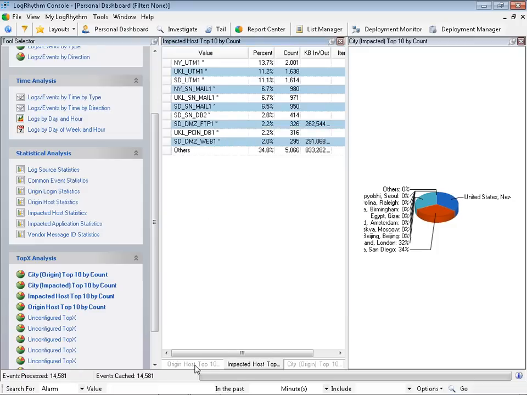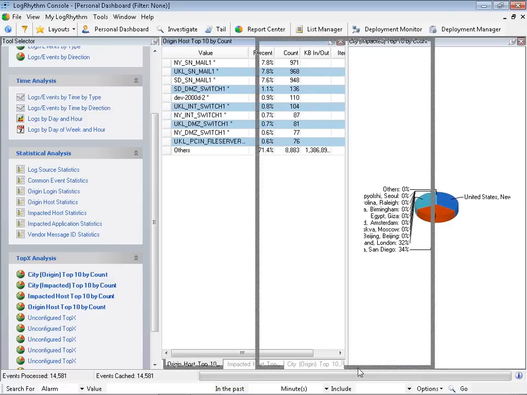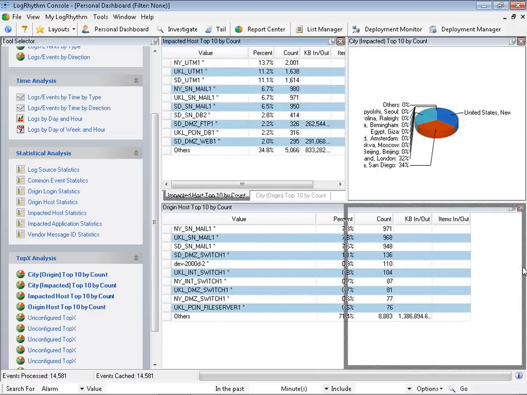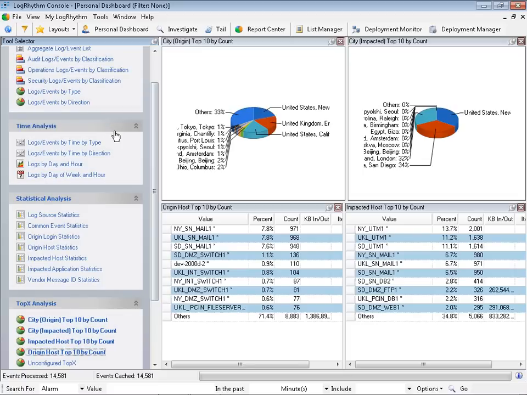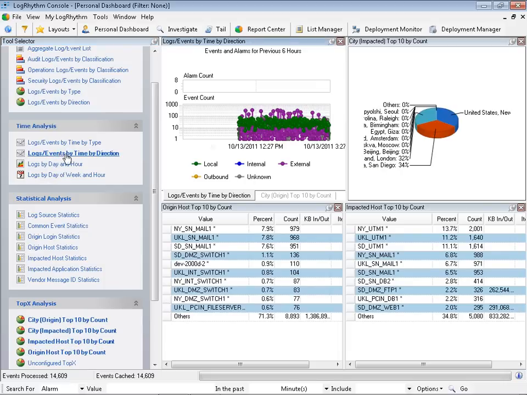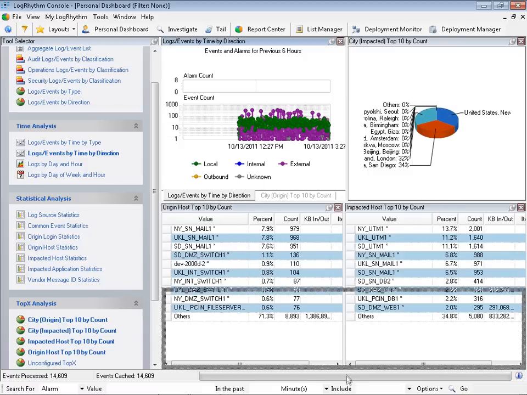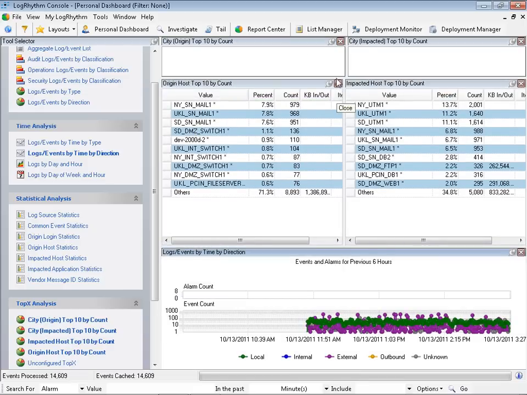And I'm going to rearrange these because I want my origin hosts and impacted hosts underneath the other TopXs. So I'm going to drag that one over there. And then I also want to see my events by time. So I'm going to grab a time analysis widget. I want to look at logs and events by time and by direction. So I turn that one on, and that shows up. I'm also going to drag that one down to the bottom here, drop it into place, and do a little resizing.